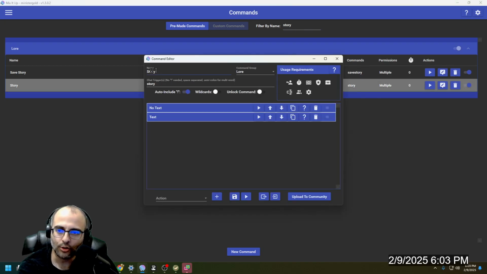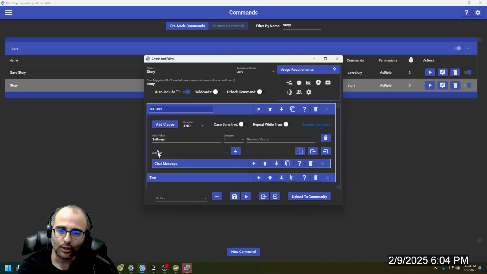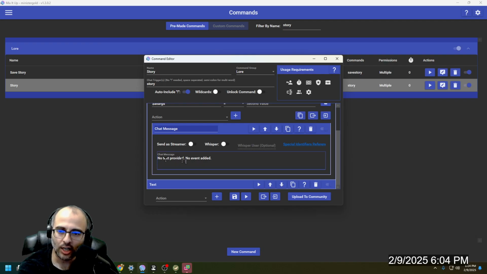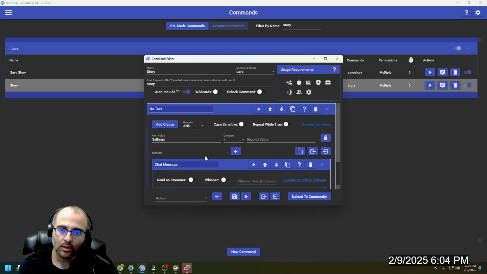So yeah, I just have it called story with the chat trigger of story, all lowercase. The users allowed to use this are the streamer and the moderator. Auto include the exclamation point. You can have two conditionals. One is checking that there is no text. If you use exclamation point story and no text, then it'll just return a chat message that says no text provided, no event added.